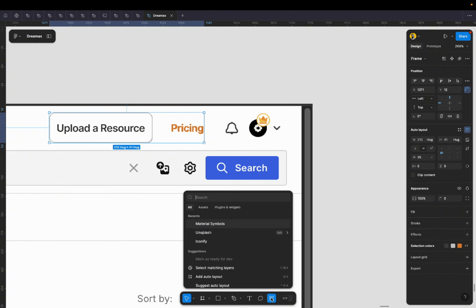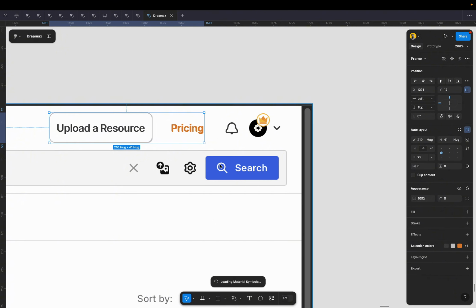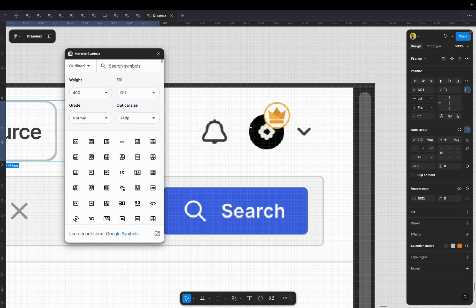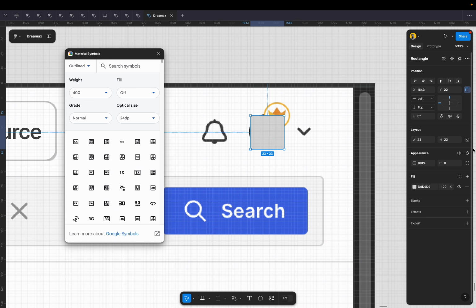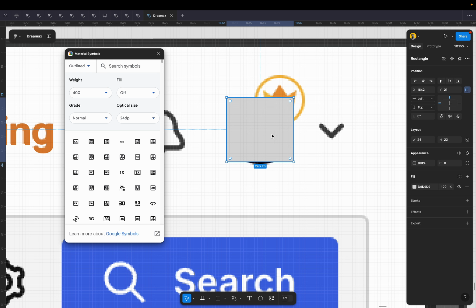If you're not using auto layout, you should start using it. I'll open my material symbol as well. I'm just going to give this, it's probably going to be 32. Oh, it's 24. I see. Yeah, it's actually 24. So the image is 24 in case you're following along.